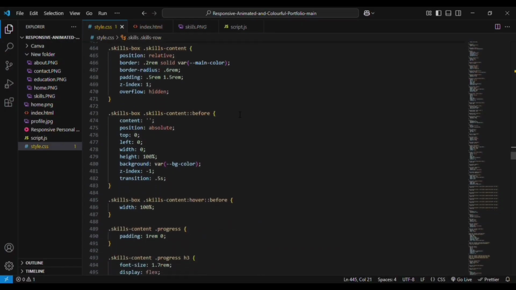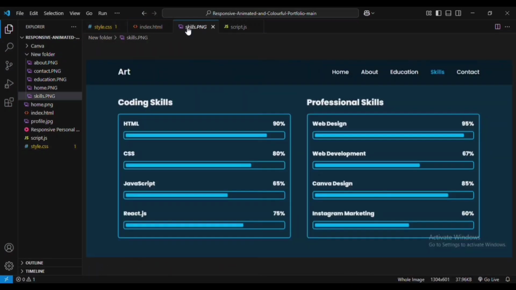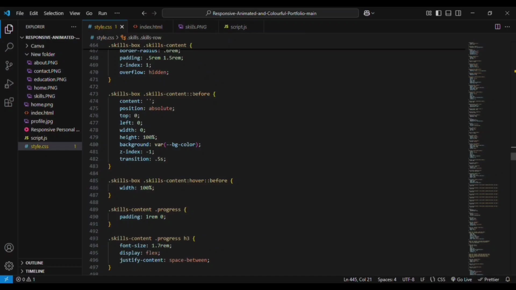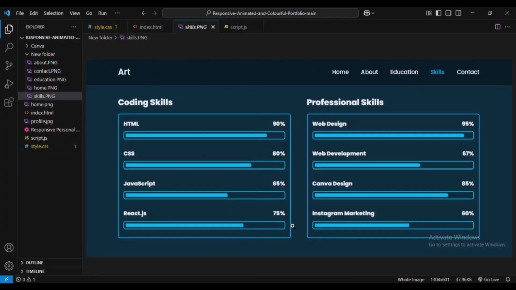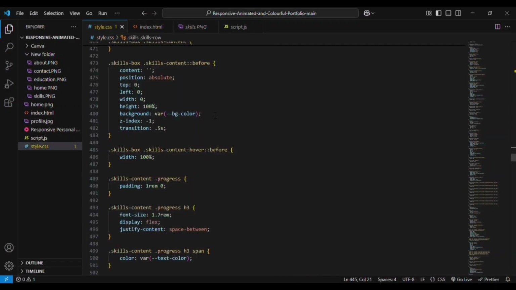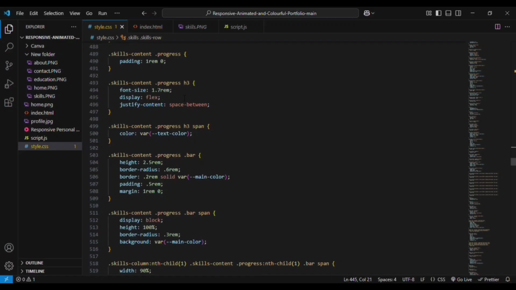For that we are adding the position, border radius is given to it. Then we have skills content before. Width is 0%, height is 100%, background bar bg color is given, z-index is -1, transition is 0.5 seconds. And this is nothing but whenever you hover onto this skills section, coding skills or professional skills, you will see a light screen effect that will be displayed to you by using this before effect that we are creating here.